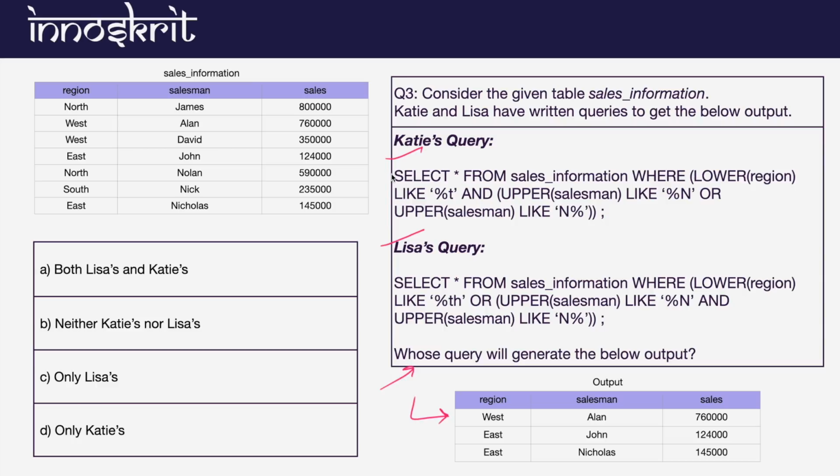Okay, so Katie has written her own query and Lisa has written her own query. We have to generate this output, and the question is whose query will generate it. That means we have to perform these two queries over this table and see whether this particular output results or not, right? So let's try to execute Katie's query first.